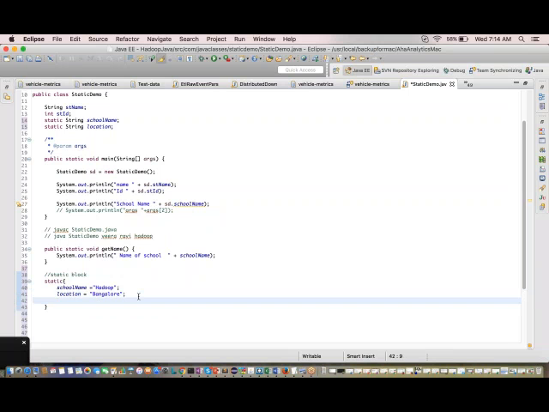Okay. Someone may have a doubt. Can I assign the name the same way? No, we cannot, because our name is not a static variable. Cannot make a static reference to the non-static field, because this block is meant only for static members. You cannot access the non-static variables in that.